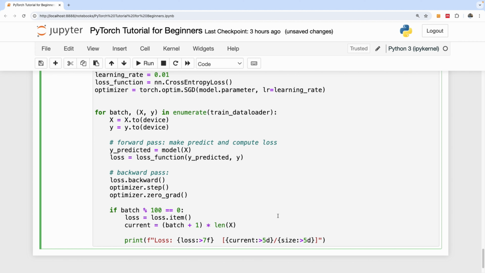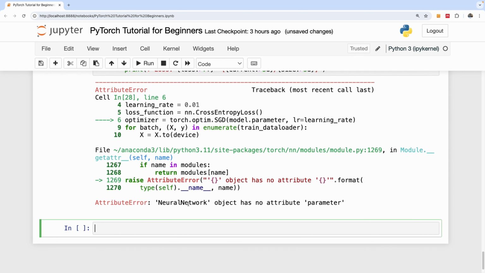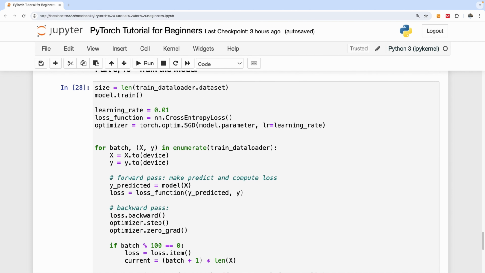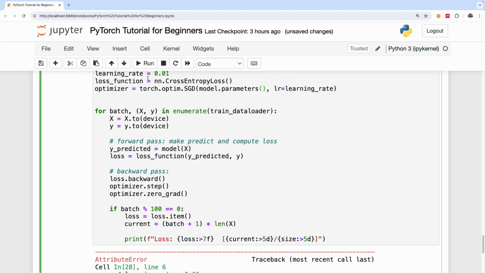All right, so this is what we have, and let's run this training to see if it actually displays the loss, and we see that the loss will have to decrease with each iteration. So let me run. Neural network has no attribute parameter. I think this should be parameters instead of parameter, right? So this should be model.parameters. Okay, so let's run it and see what we have.